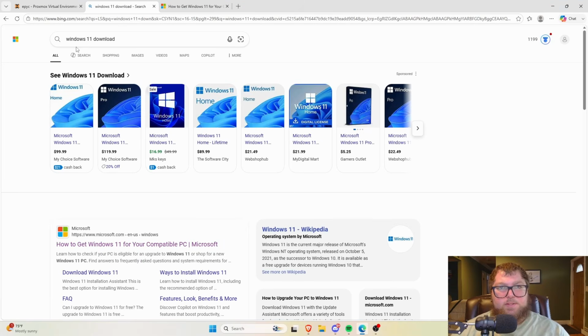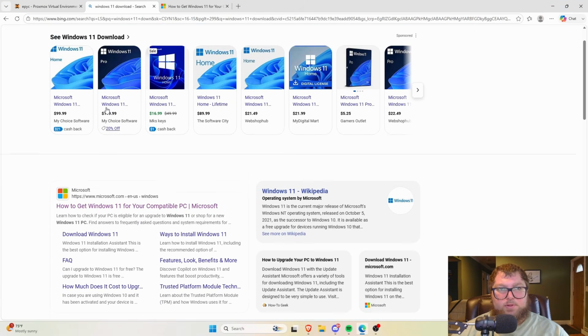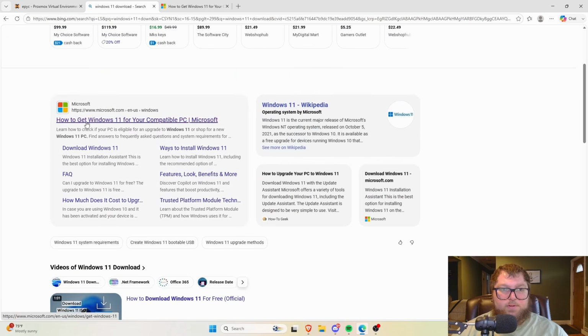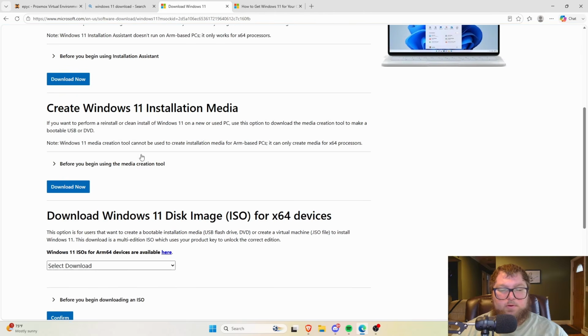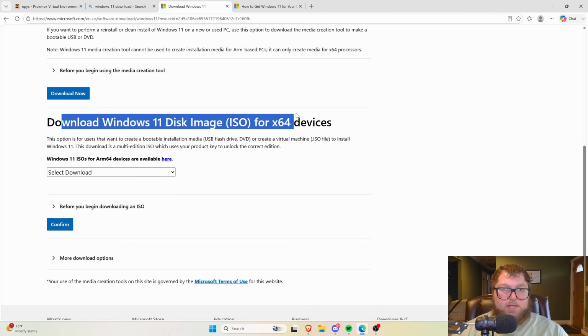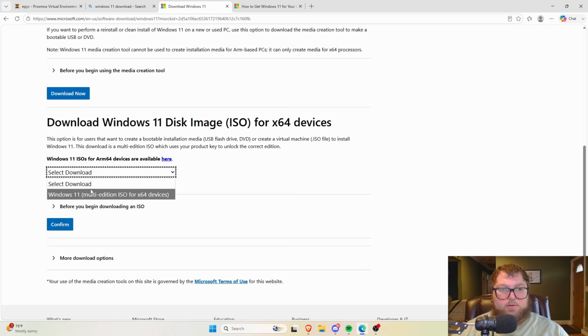The first thing we're going to need is the Windows 11 ISO. So if we just search Windows 11 download, you can see over here there's a get Windows 11 from Microsoft, there's a download link, and then over here you can just download it. If you scroll down, you're going to need the ISO, and then you can just select which one you want.